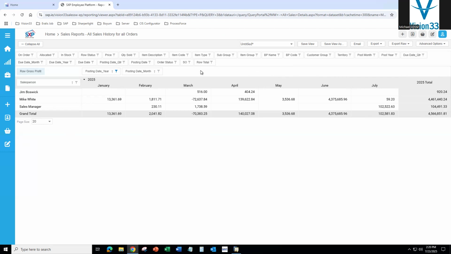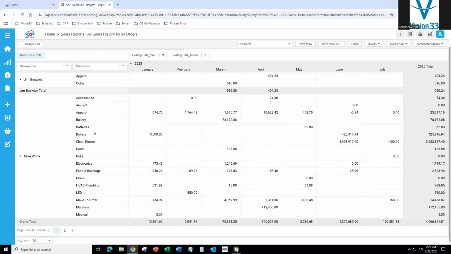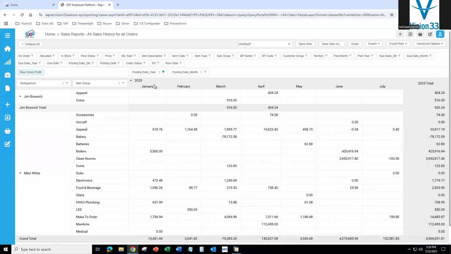Now let's change it up a bit. Let's see what these folks are selling. There might be so many items that this report might get too long. So what I might want to start out by doing is seeing what they're selling by item group. So we're going to grab item group and drag and drop that. Here we go. So now I can see what item groups are being sold by these reps and see what that profit is month by month by month. Now, this is pretty good. I'm going to keep this.